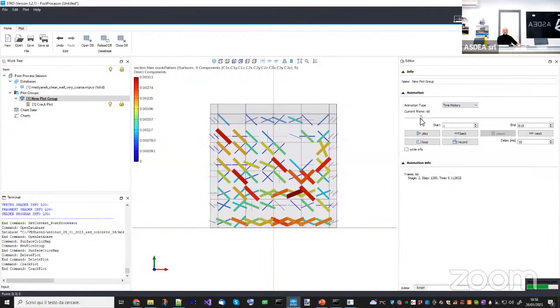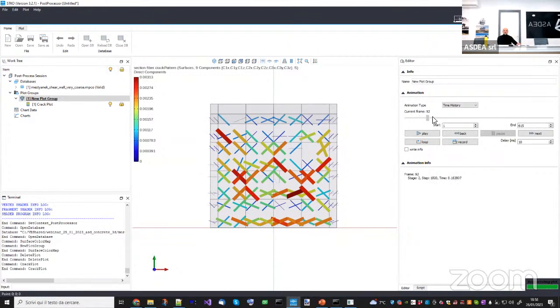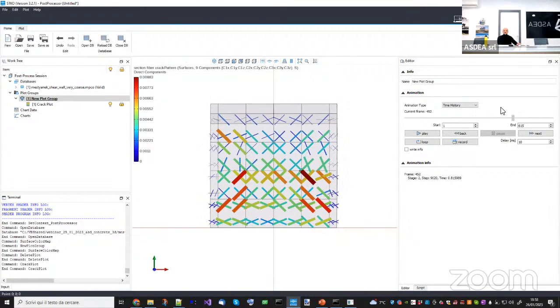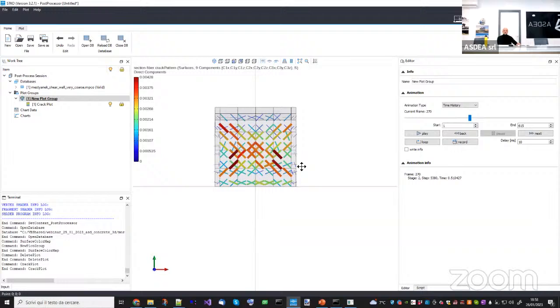Thank you. As I proceed, I will see more diagonal cracks developing at the center of the element. Even with a very coarse mesh, I'm still able to visualize what's going on here.